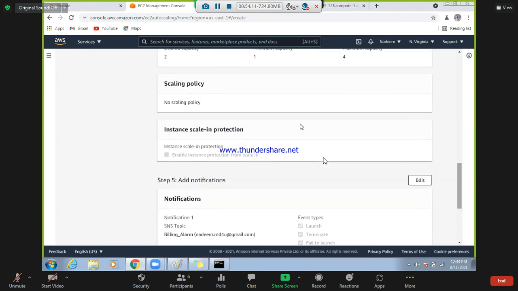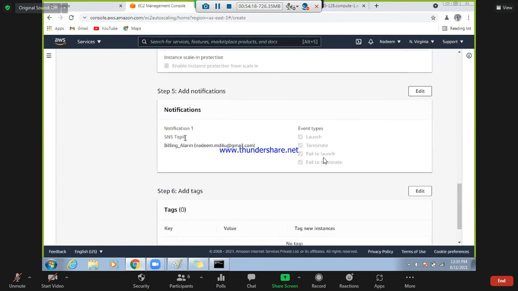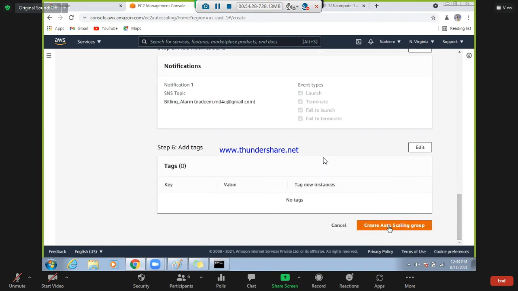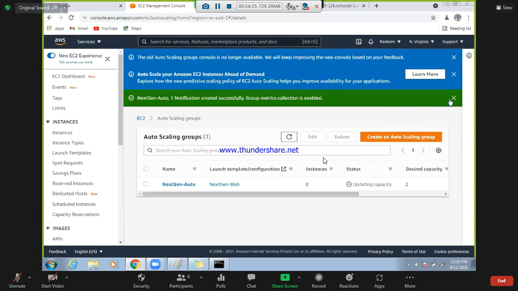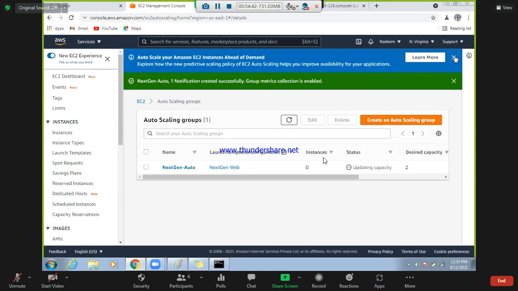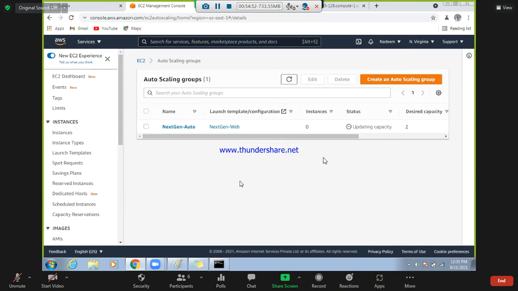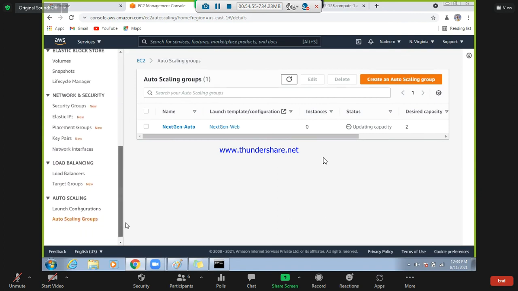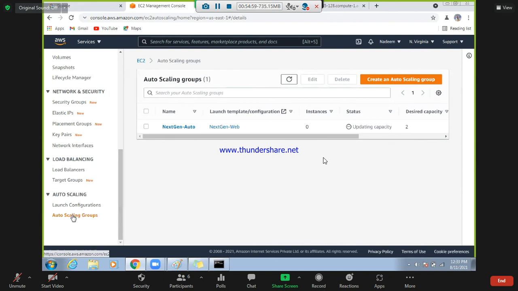Scaling policy, we don't have that. Then instance protection, enable instance protection from scaling. Notification, we also use the SNS topic. Whenever something launches, we will get a notification. When something terminates, we will get a notification, and all these things. And also tags, if you want, you can add, and create the auto scaling group. Can you see? Our auto scaling group is created. Something new has come, right? You're seeing this blue color, so you can start learning about that. Okay. So now what we did, we created a launch configuration and we created an auto scaling group.